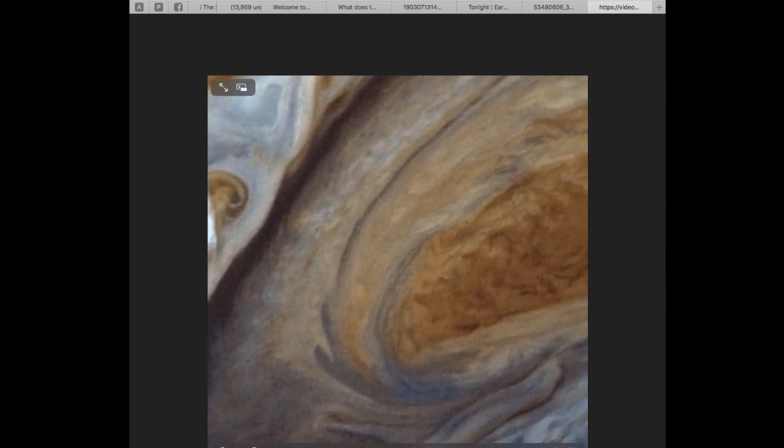Probably the most exciting thing about this close flyby of Jupiter was the discovery of active volcanoes on the moon, Io. They actually saw plumes of gas shooting off into space from these giant volcanoes. This was the first time active volcanoes have been seen on any other body in the solar system.